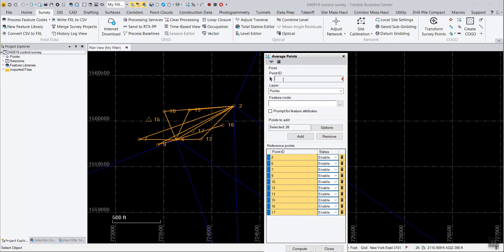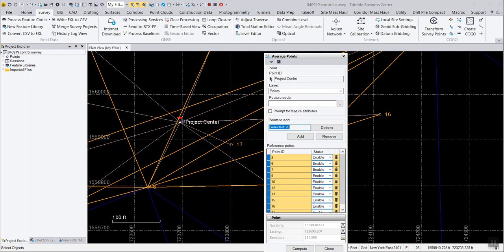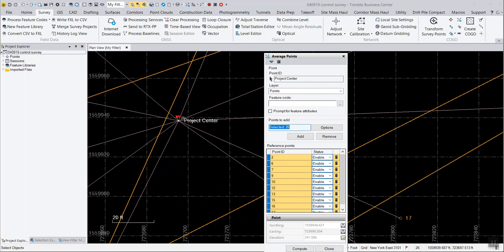We need to tell the software what the name of this average point will be. I'm just going to call this Project Center. I'm going to compute a point, and you see that it has computed a grid position for my project center. So I'm done with the average points command.